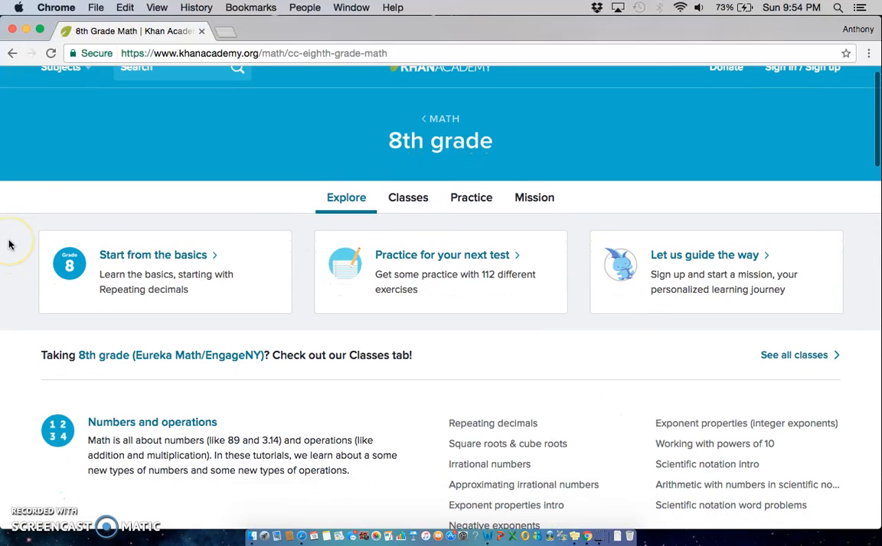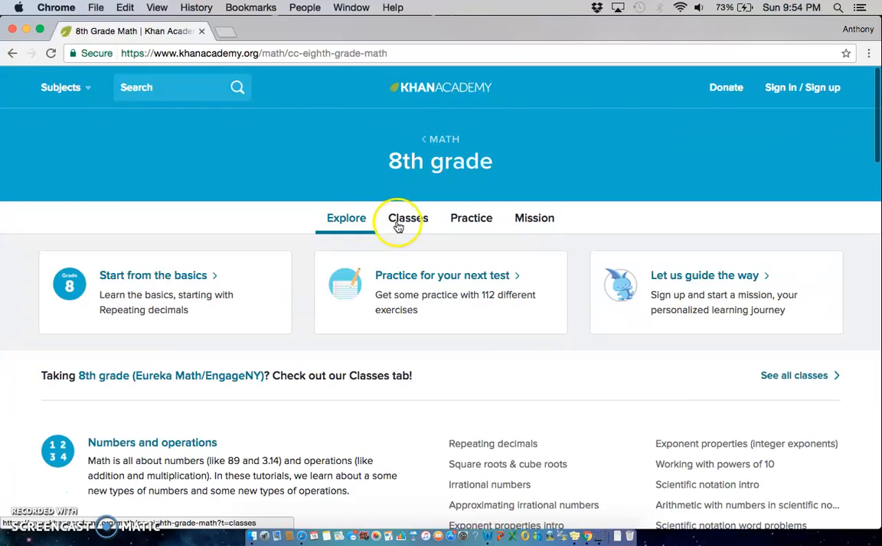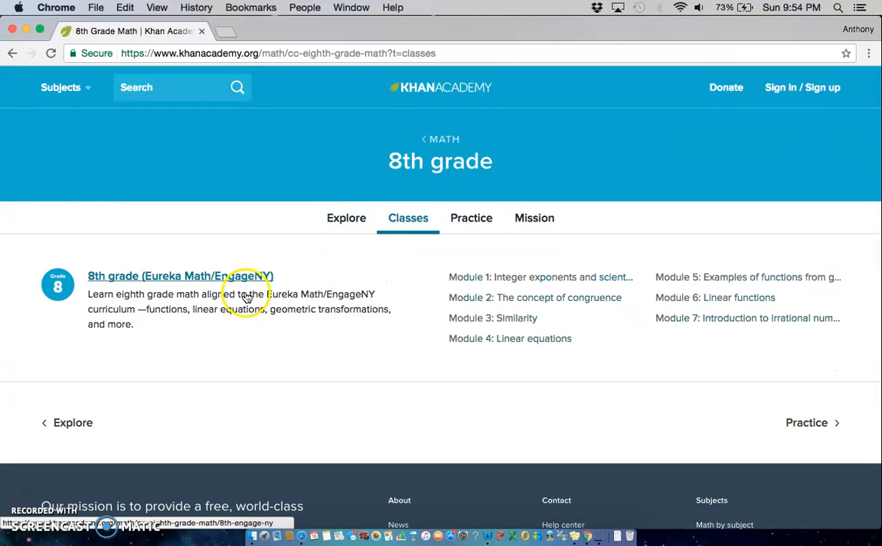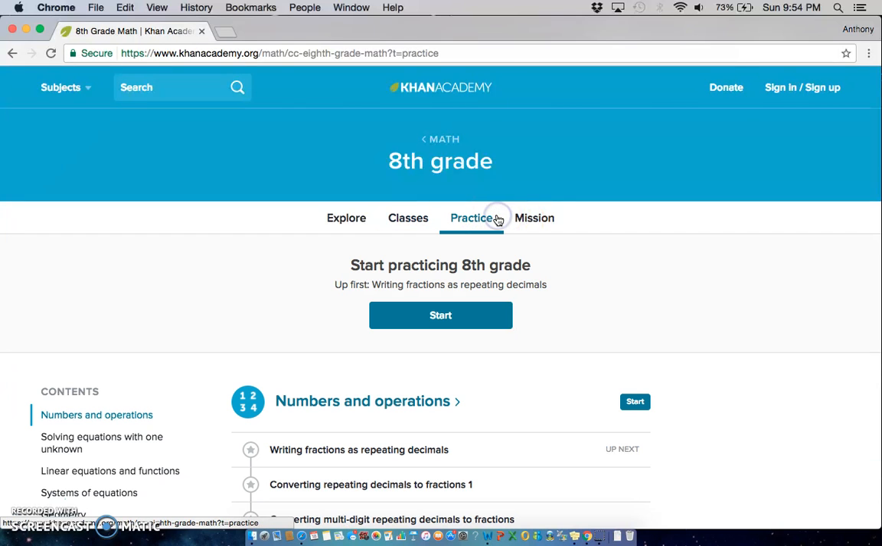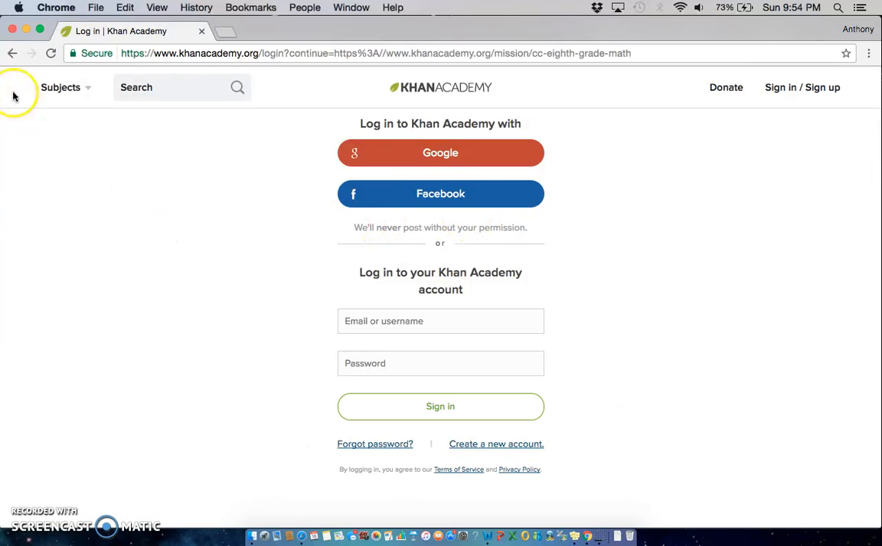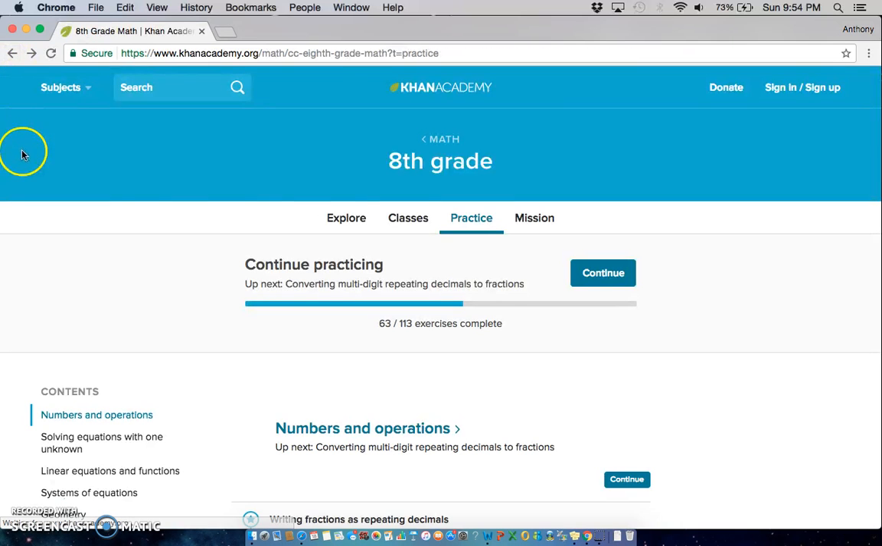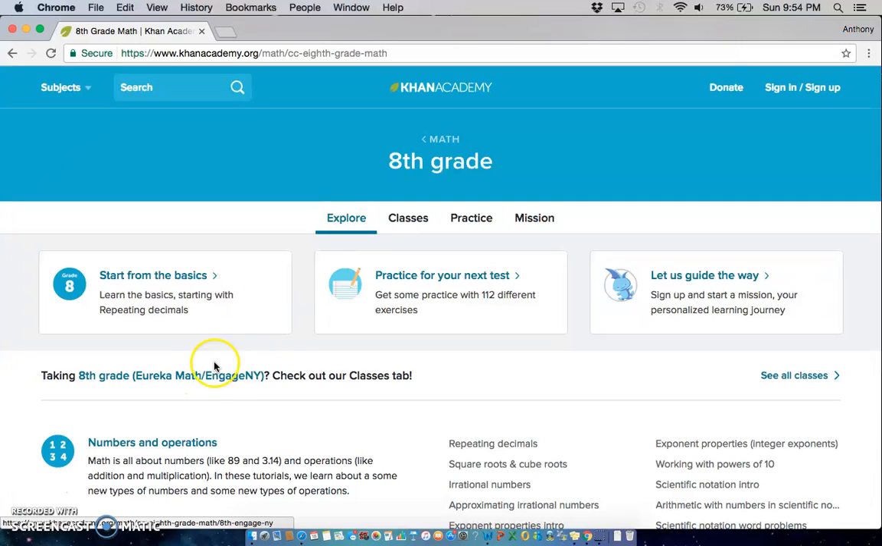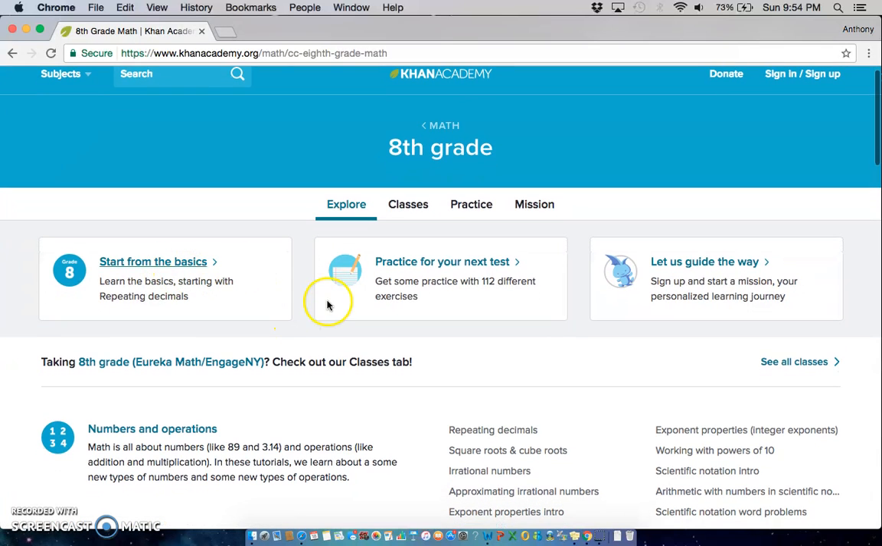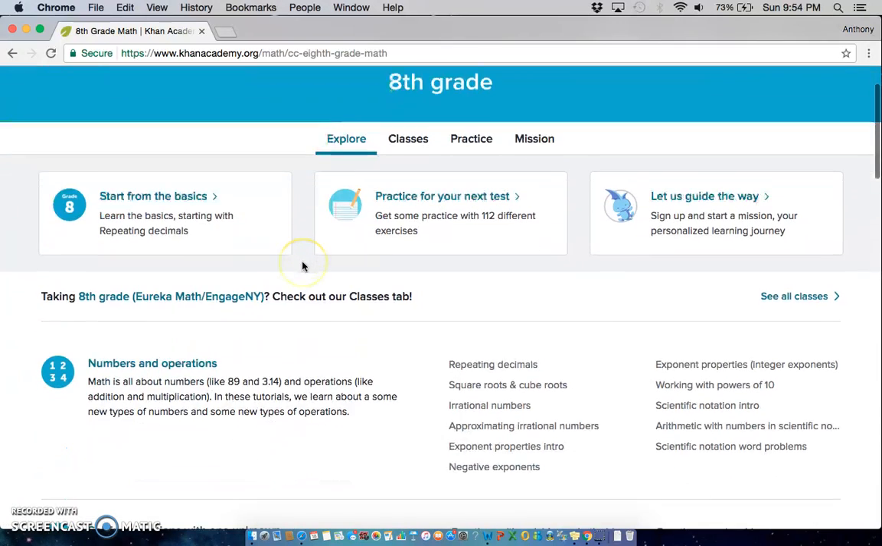So it brings you to a menu here where you can explore. You can go look at specific classes. Here you can practice. These are like quizzes, homeworks, tests. You can view their mission. Oh, we can't view their mission unless we sign in. That's alright. First, we will just explore. So, start from the basics, practice your next tests, let us guide the way. These are features of the website.